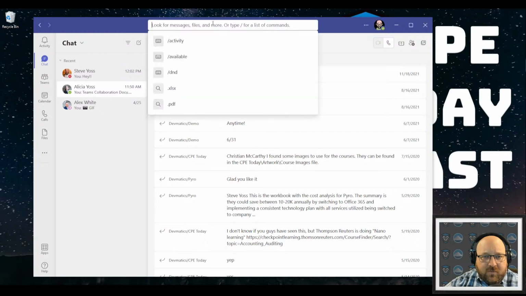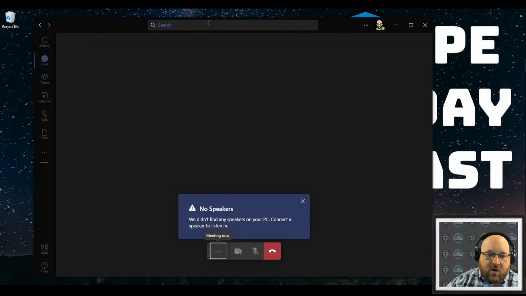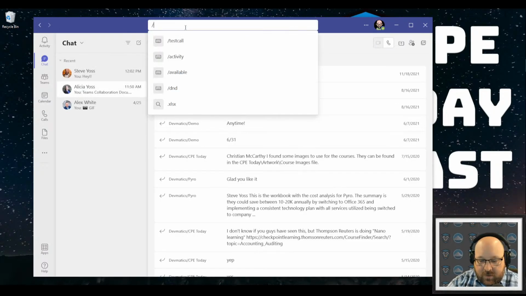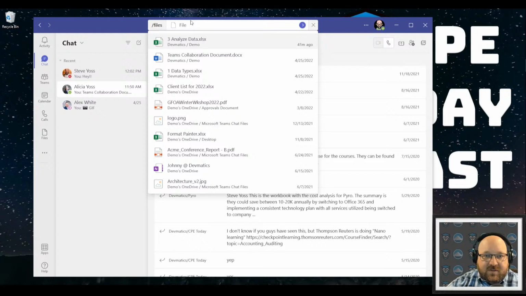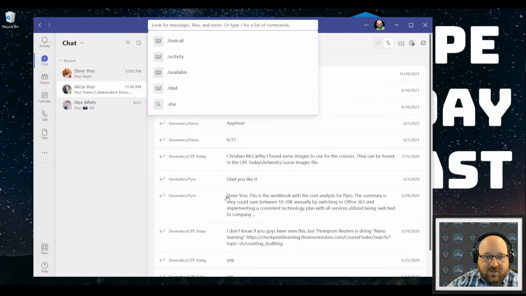We can do, for example, /testcall. It will call out to Teams, and we can do a test call to see if our computer speakers are working correctly. It'll give you the results, which is pretty cool. We can do /files, and it will search through SharePoint and show me the different files that are available. So you can do that pretty easily.